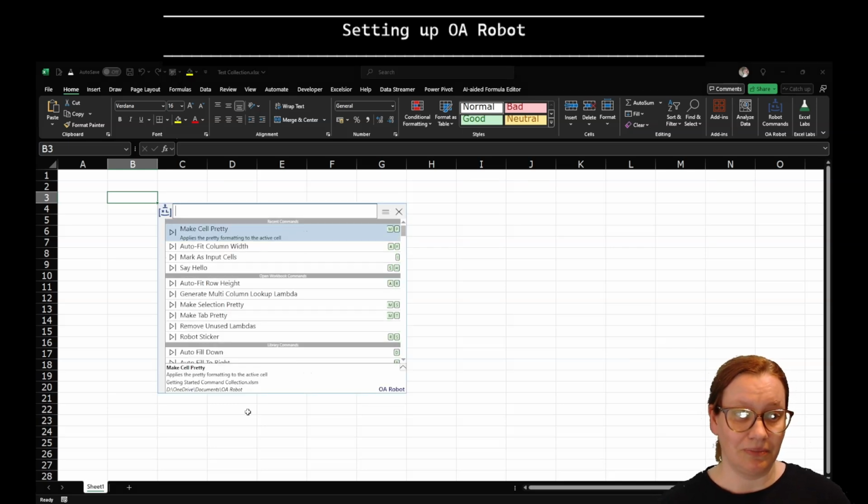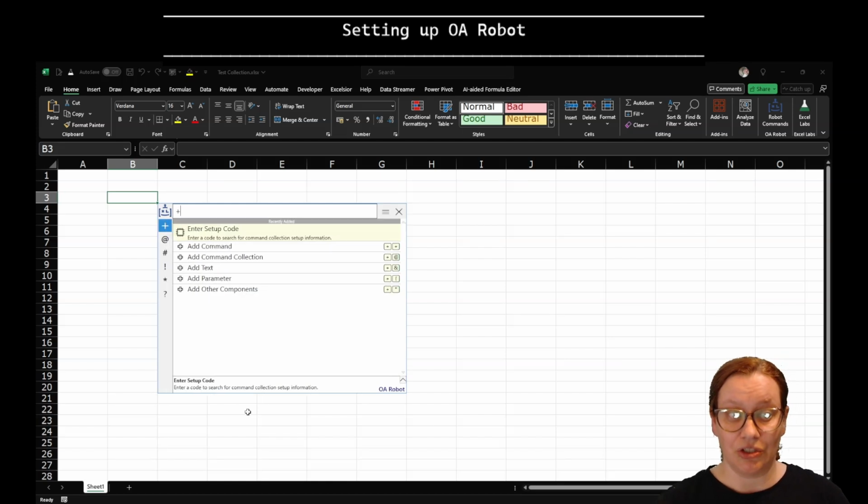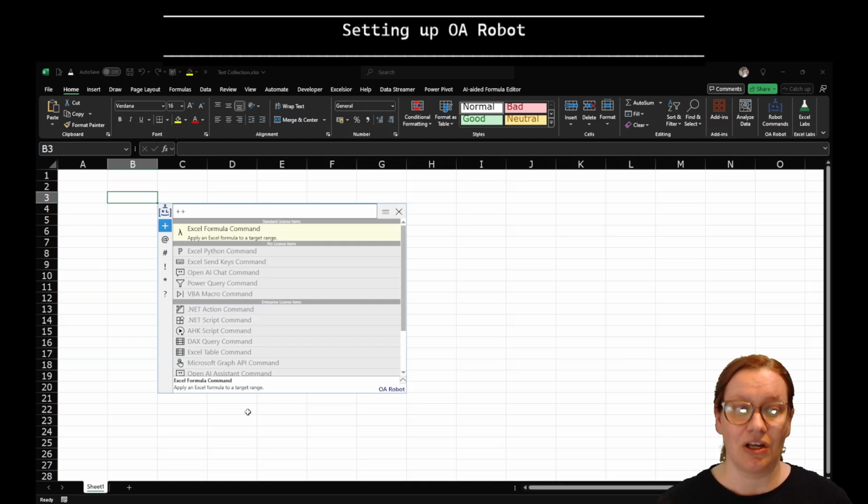Let's open up OA Robot. Now we're going to hit plus in order to start adding something, and we're going to hit plus a second time because we want to add a command rather than a command collection, text parameter or other components. So let's start with this. Plus plus gives us a command. Now under the standard license we only have Excel formula commands available. If you wish to upgrade, you can see there are many more options under the Pro license or the Enterprise license items. For now, let's have a go with Excel formula command.